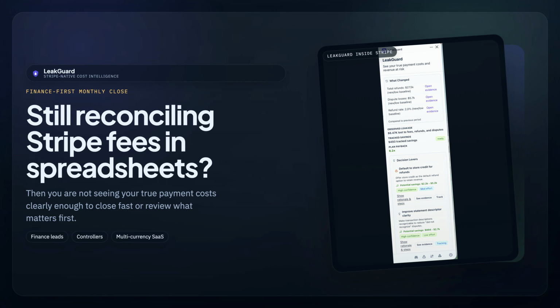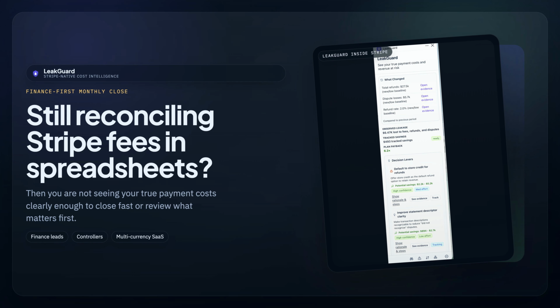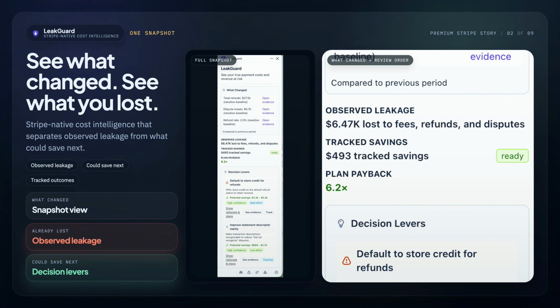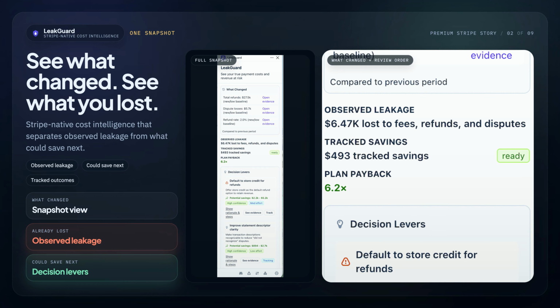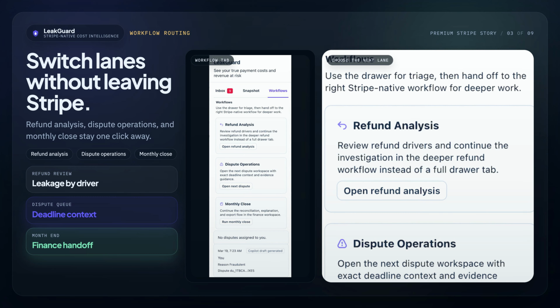Still reconciling Stripe fees in spreadsheets? You are missing your true payment costs. LeakGuard is Stripe native. One snapshot shows leakage across fees, refunds, disputes, and what to review first. Jump into refund analysis, dispute operations, or monthly close.